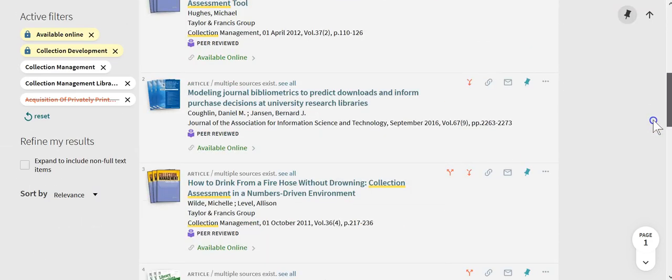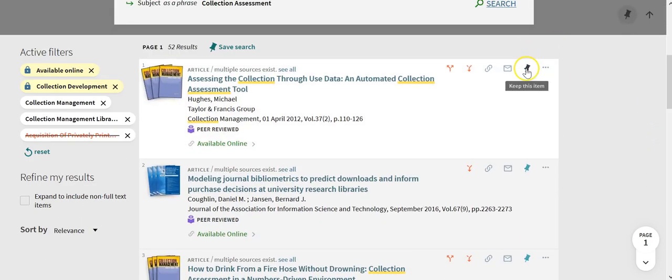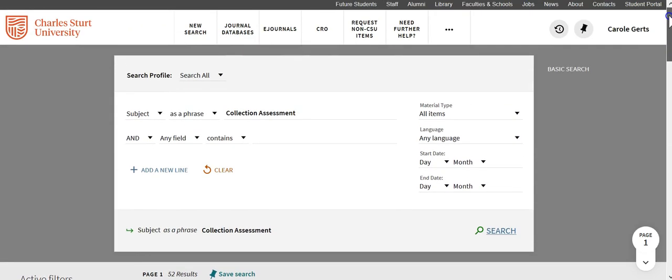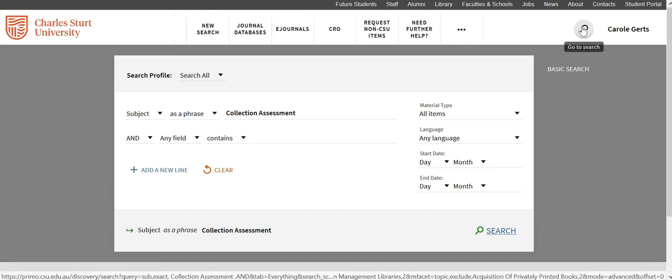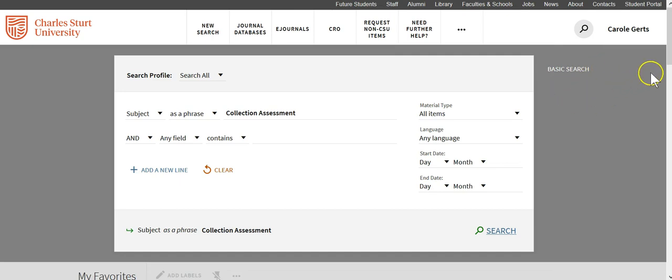You can also save items. There's a little pin here. So if you decide you want to keep this item to come back to later, you can pin it. When you go in, Primo usually will log you in automatically if you're already logged into something else in the CSU system. But if you don't see your name up there while you're using Primo Search, then there should also be a login button. When you go to have a look at your pinned items, obviously you have to be logged in.